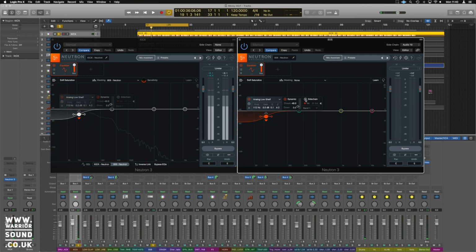So we need to activate the sidechain as well. It says internal here, and then we've got EXT for external. We need to switch it to external. And we're going to leave it on band one because that's the same sort of frequency area, so it should be absolutely fine. And we should see now that the kick drum causes the bass to dip there.